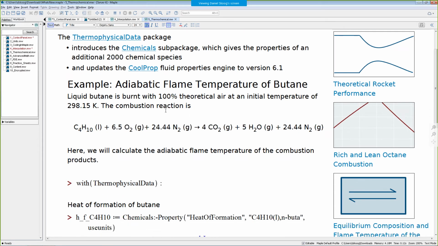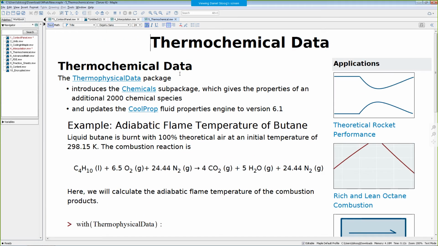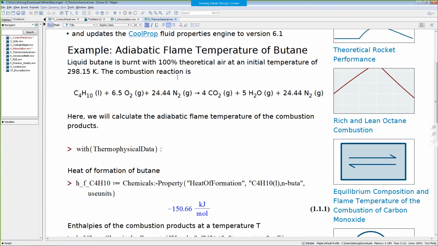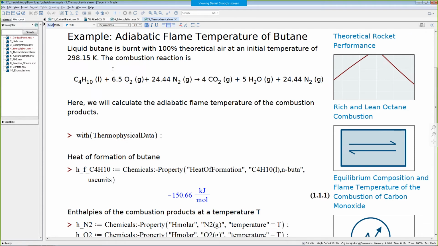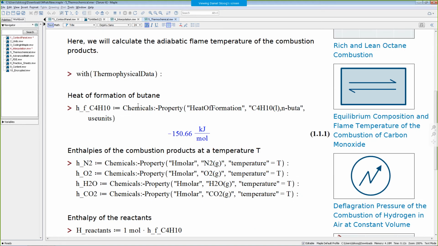So to walk through an example here for thermochemical data, here we have our example for adiabatic flame temperature butane. I think I said that correctly. If I didn't, then that's all right. And we set up our system here, and if we just scroll down, I'll give you an idea what all this looks like. Here we're using the thermophysical data package. We're using the chemical subpackage, and this has a command called property. And we're going to look for the heat of formation. We're going to give it the chemical breakdown here.